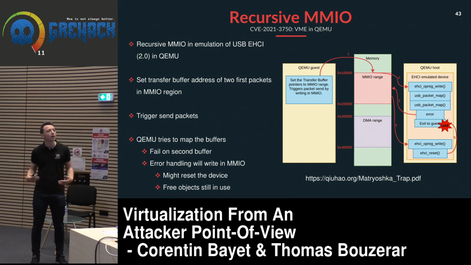And while handling the error, it will write back into the MMIO range and trigger another callback. And if the attacker does a good job, it will call the EHC reset function that will, as we said earlier, free all the device structure, freeze all the device state. And when it comes back to the first handler, it will use all the structures in use after free. So it's not quite easy to exploit, but it's a very interesting pattern. And you can read more about this in this paper called Matryoshka Trap.